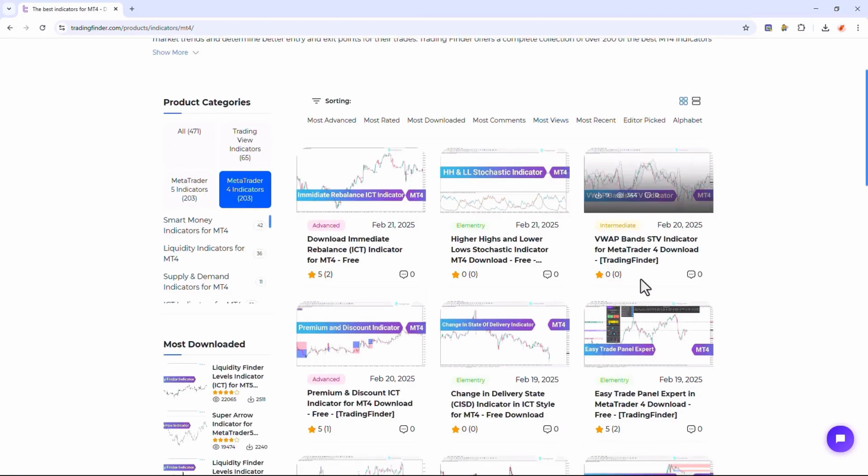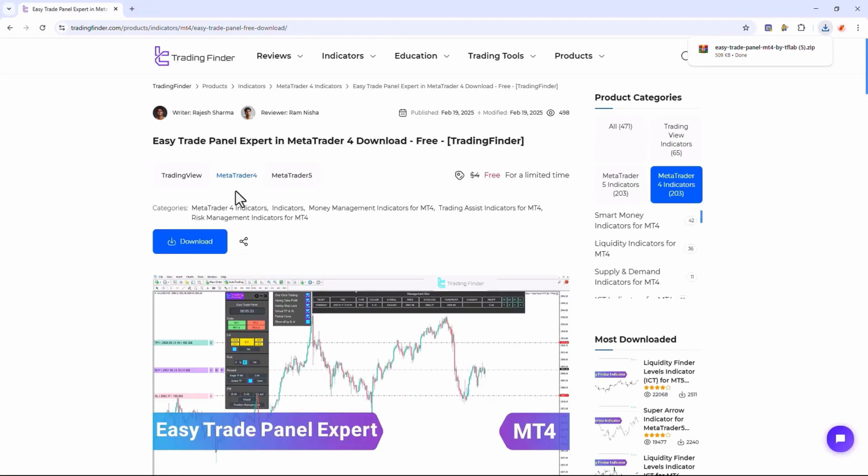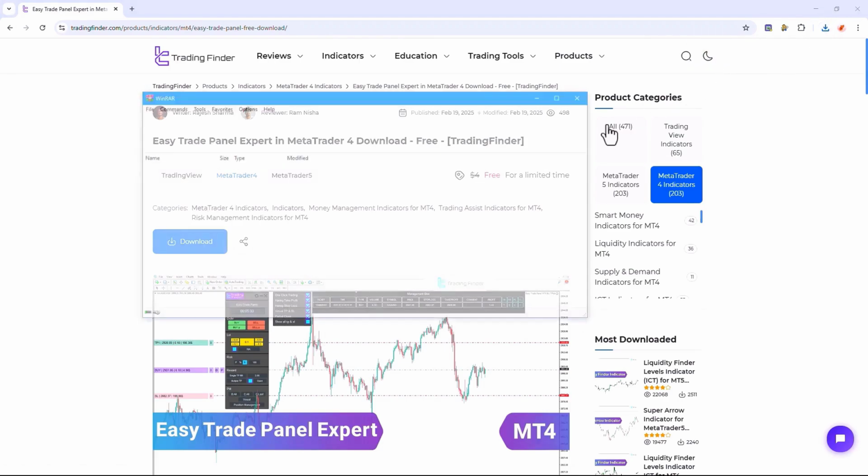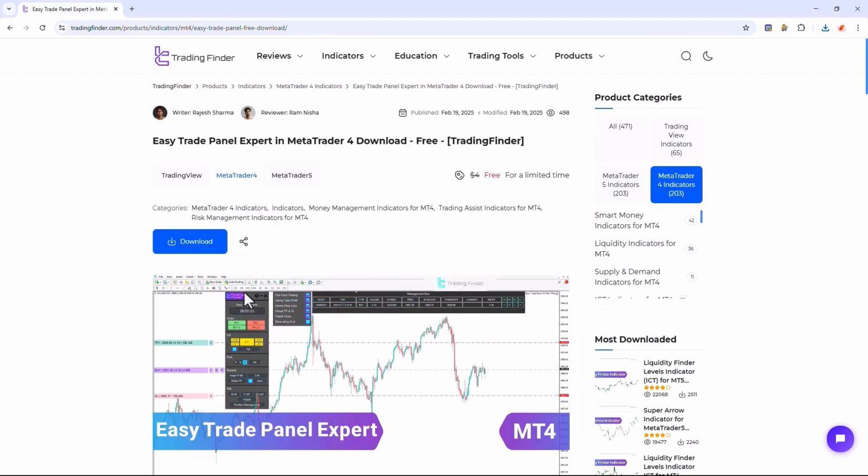To download an expert, go to the Indicators section of MetaTrader 4. Download the expert of your choice. For example, I go to the page of this expert and download the expert file for MetaTrader 4 from the download section by clicking on the Buy Downloaded file. I copy the file and go to the MetaTrader 4 platform.